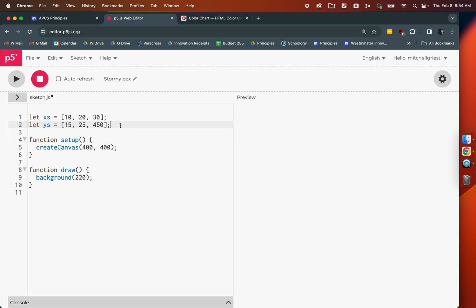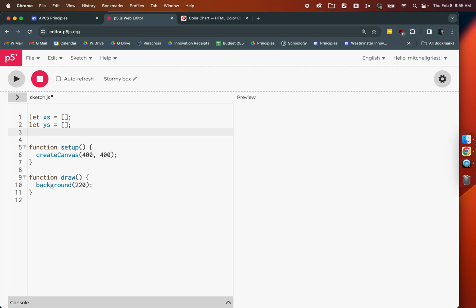Their values don't necessarily have to be related, but this X is the X counterpart to this Y, forming a single XY coordinate. So we're not going to pre-populate these. We're going to have those get populated when we click. So we also want each bubble to be able to have a unique size. And so we'll make an array called sizes. So we're going to keep track in this sketch of three parallel arrays.